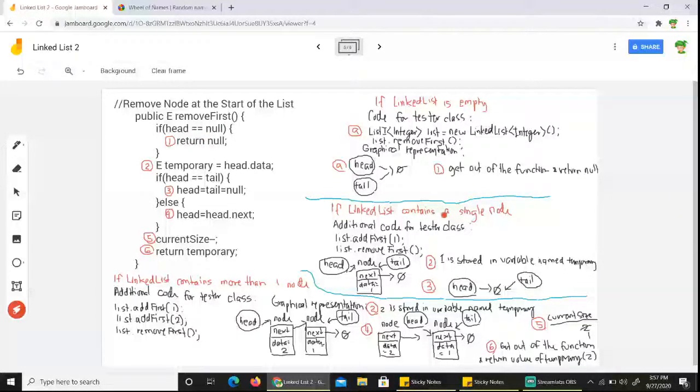If my linked list contains a single node, okay, if I have a linked list with one content, then I would like to add additional code for my tester class. So list.addFirst 1 and then list.removeFirst. Okay, so the list.addFirst graphical representation is this. Head will be pointing to our node, and then tail is also pointing to the node, and node.next is pointing to null.